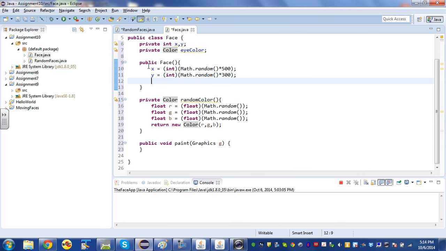So here I'm going to initialize all three instance variables. I've got three instance variables, x, y, and eye color. I'm initializing x here. I'm initializing y there. And I'm going to initialize eye color to some random color.